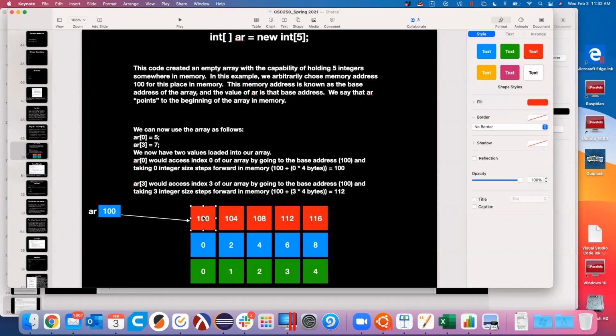4 bytes. We have 32 bits of memory that are going to be used to store that single integer. The next integer starts at 104. The next one at 108. The next one starts at 112. So my value 6 here will be a 32-bit representation covering memory addresses 112, 113, 114, 115.